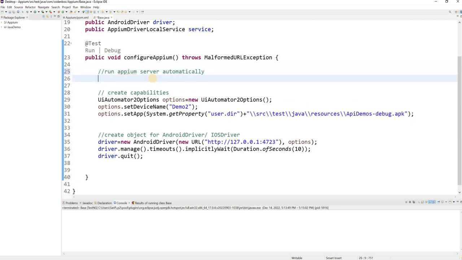To do this, we have a class called Appium Service Builder. So we'll create an object of that class. Appium Service Builder is a class that can help us to run your Appium server automatically. So create an object of that class.